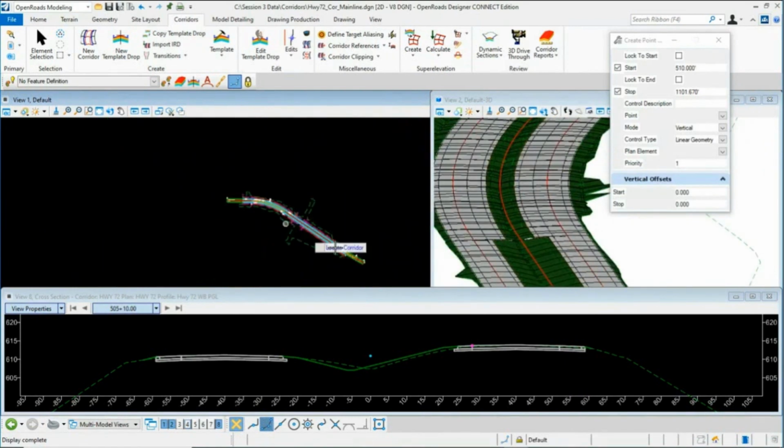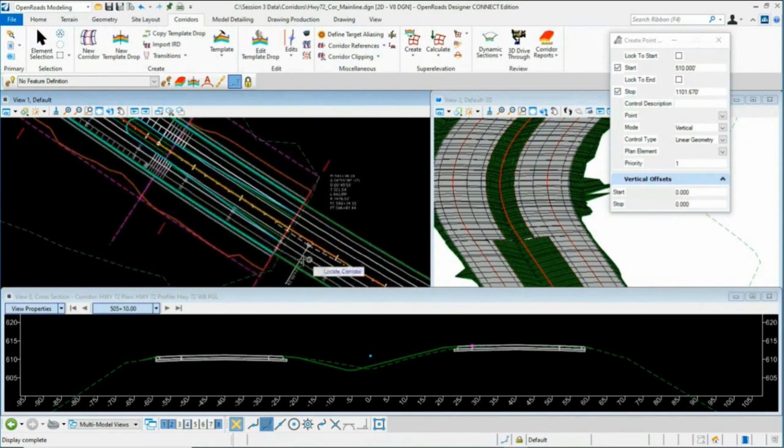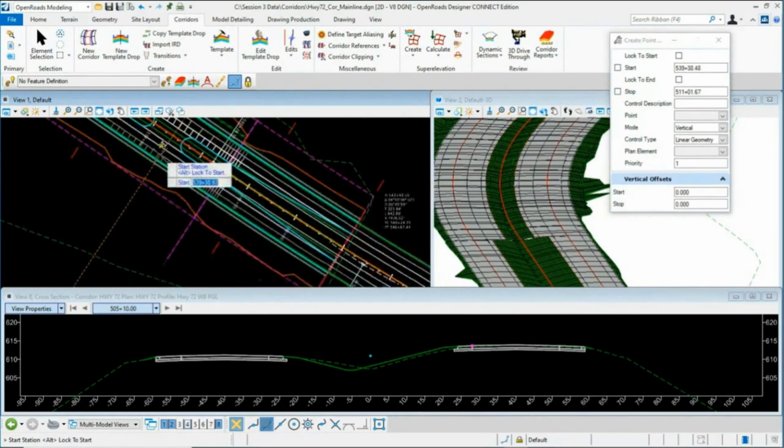Okay, so let's do that same procedure down here at the end of the project. Again, locate our corridor, different station range this time. Okay, so the transitional profile for this one is like 536 something. So let me see here, 536 plus 30.51. That's the beginning of this eastbound transitional profile at the end of our project. Okay, so I'm going to key in 536 plus 30.51. Press enter, lock in the value. Left click, stop station 543 plus 00. That's the stop station for our whole project. Press enter, lock in the value.